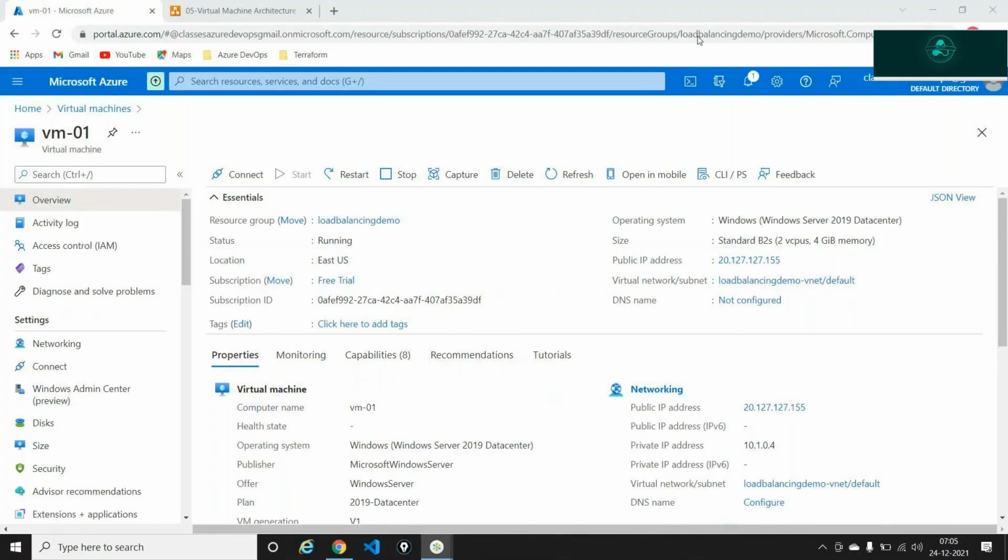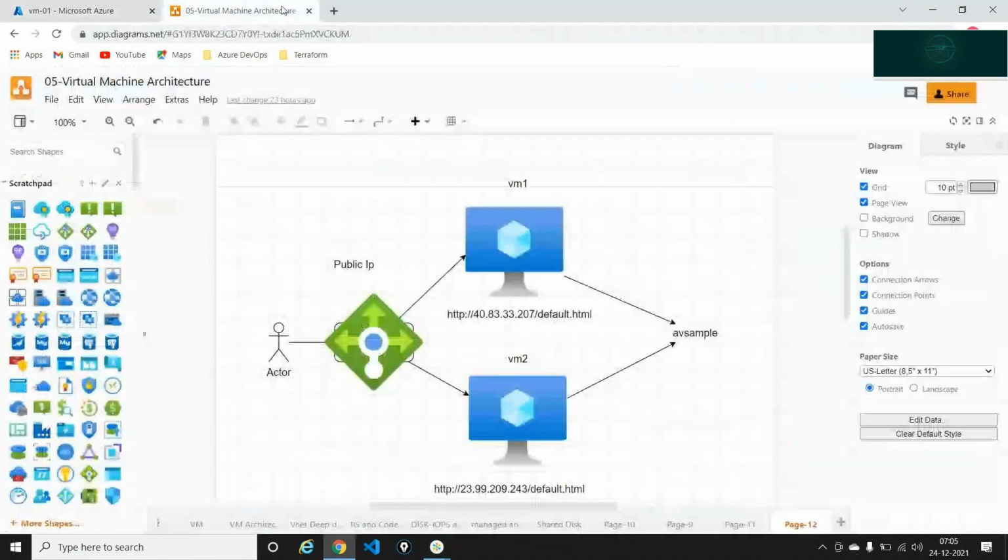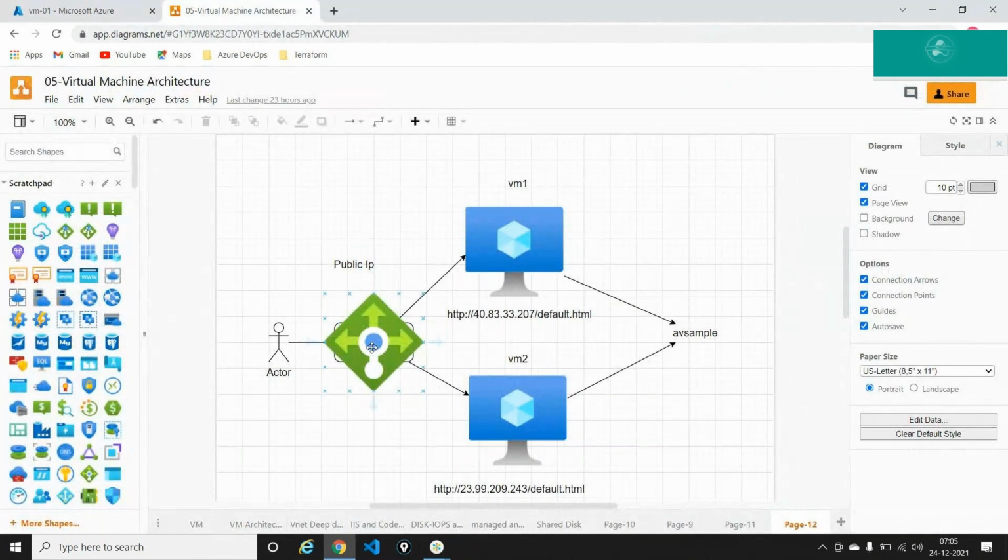So let's understand this firstly. What I had yesterday was something like this. I have a virtual machine 1, I have a virtual machine 2, and when I went ahead and created a load balancer, there are a couple of things that I have configured for the load balancer.